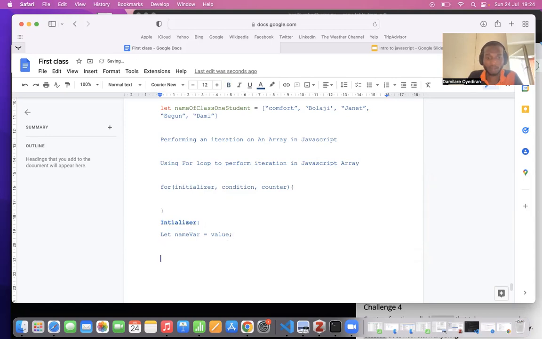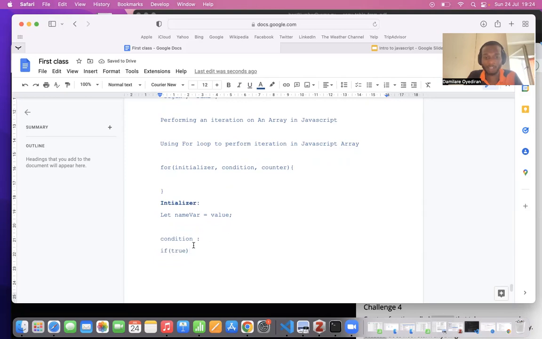And the second thing is the condition. Remember we said a conditional statement, which is the if statement, if and else statement. It means if this is true, it's just like you're trying to say if the result equals true, then do what? Enter this line of code.